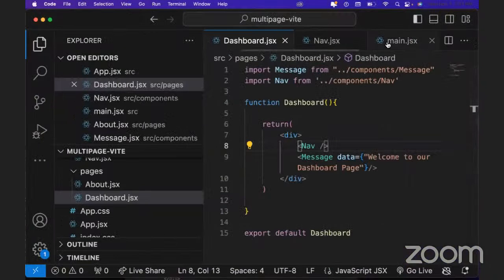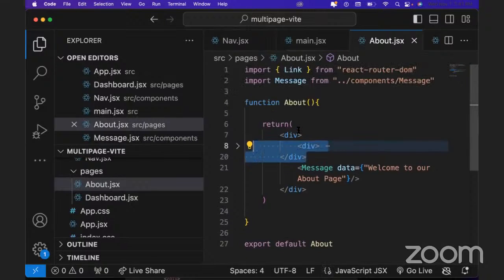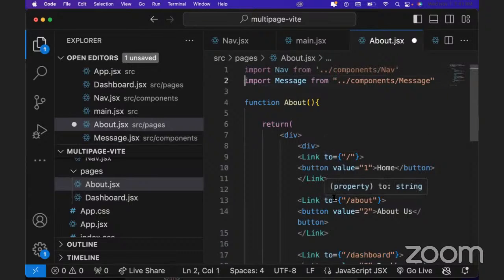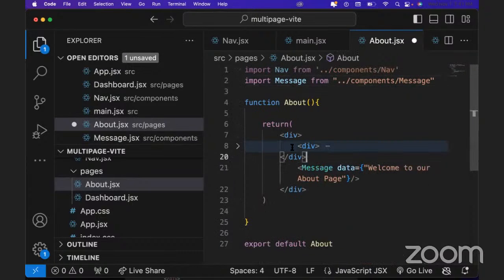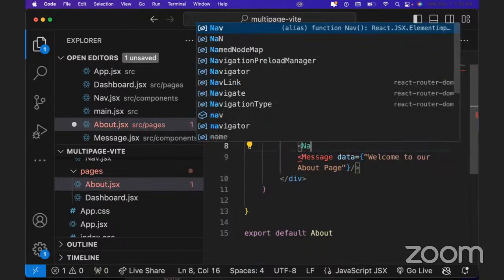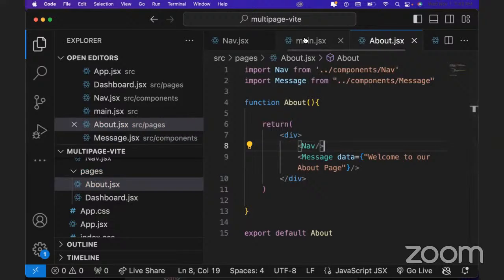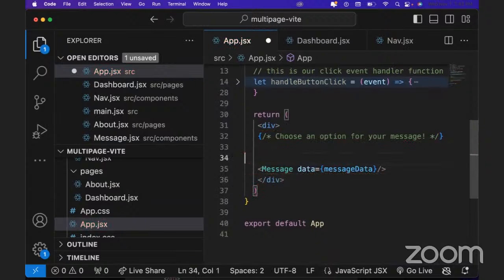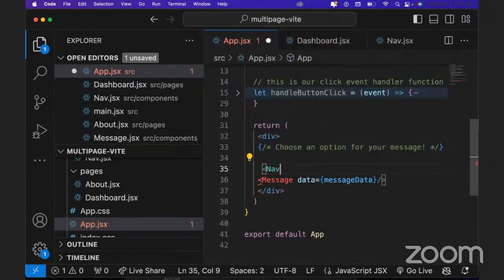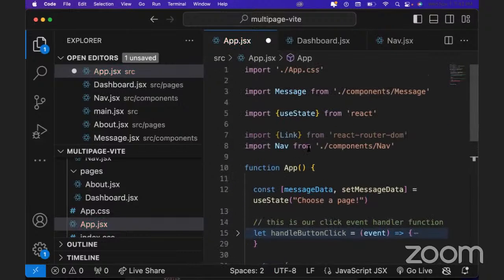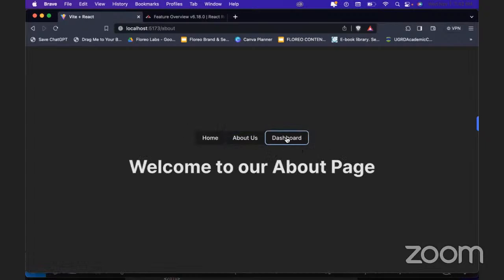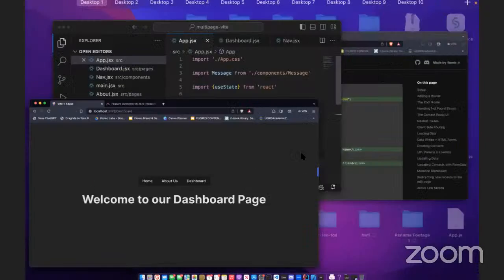And as you can see, if I replace it in the dashboard, if I replace it inside of the about page, and I replace it in our app, same thing. Now I have all three of them with that reusable component. And as I refresh, clearly, welcome to our home page, about us page, dashboard page, and we have these nice reusable components being used.